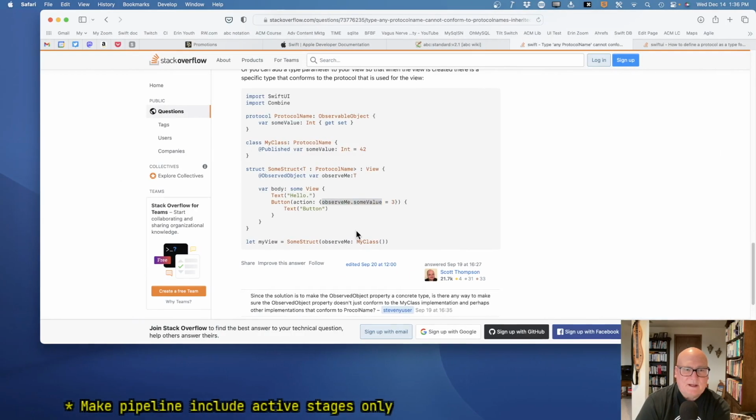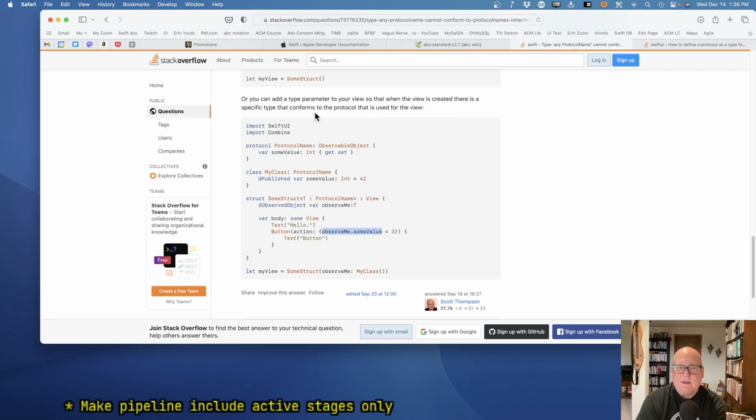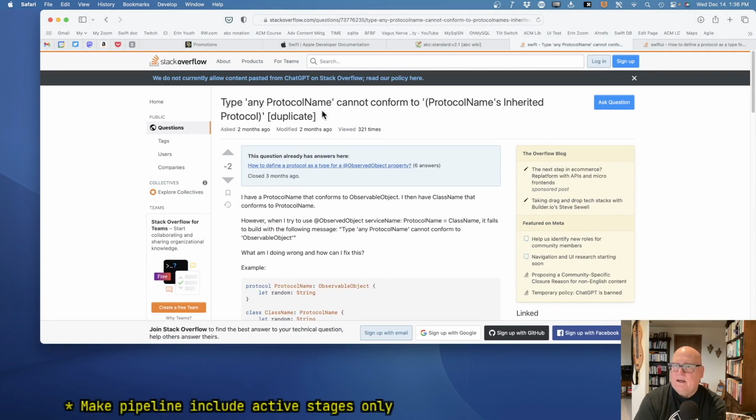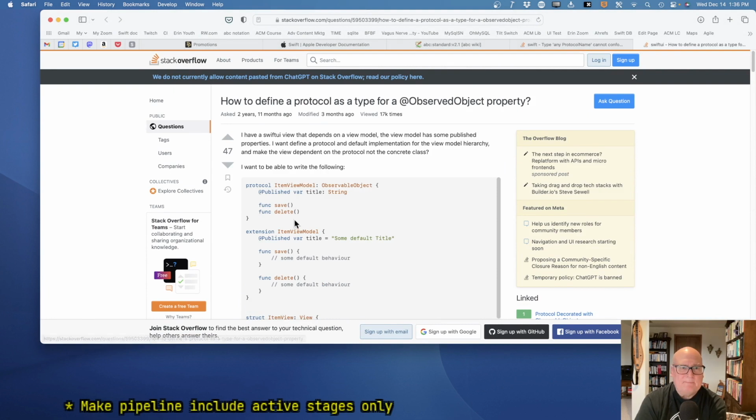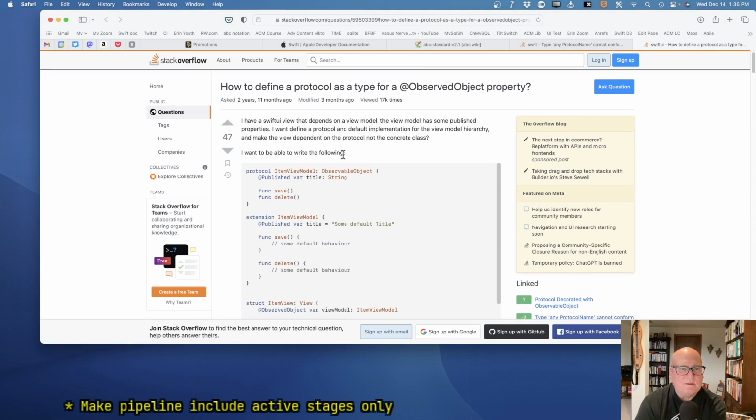But okay, this answer, make the observable concrete. Is there a way we should? You have to have an explicit type. Yeah, it uses a type parameter. Problem is I don't have an explicit type by the time I want to do this. Well, okay, here's somebody else's try. How to define a protocol as a type for observed object.